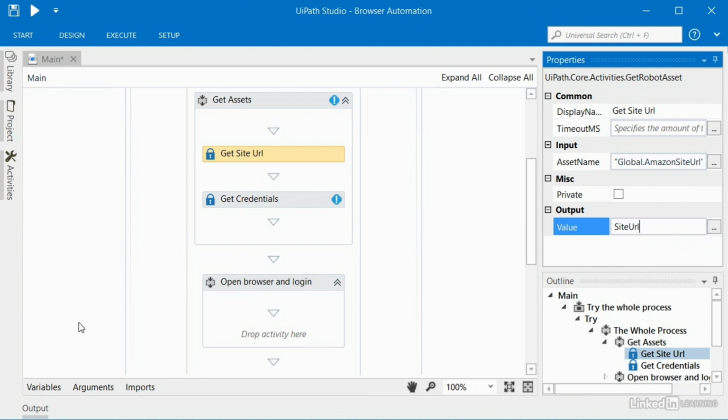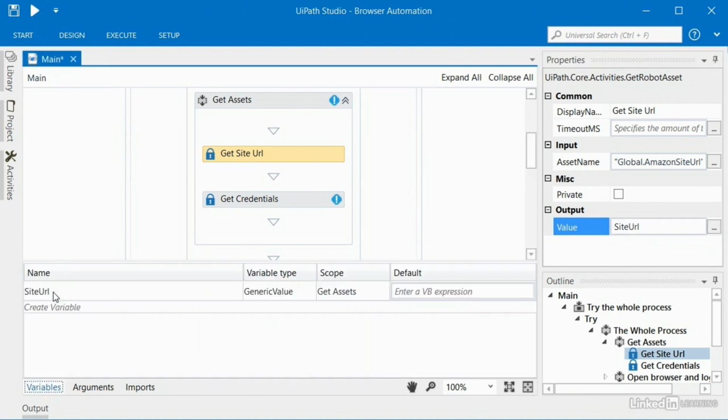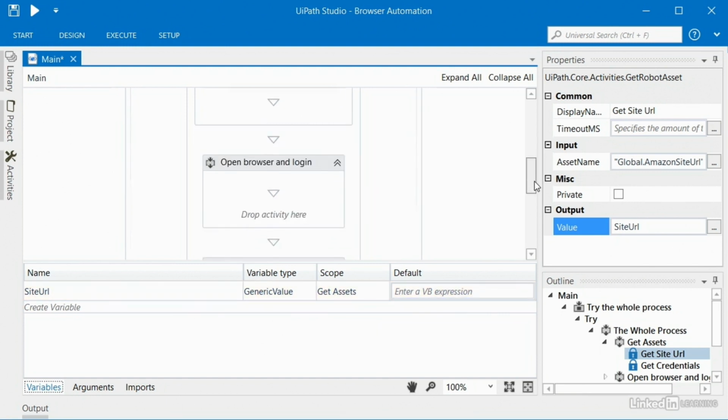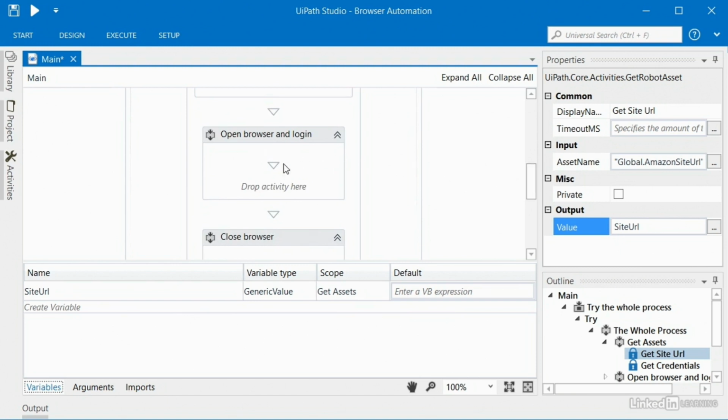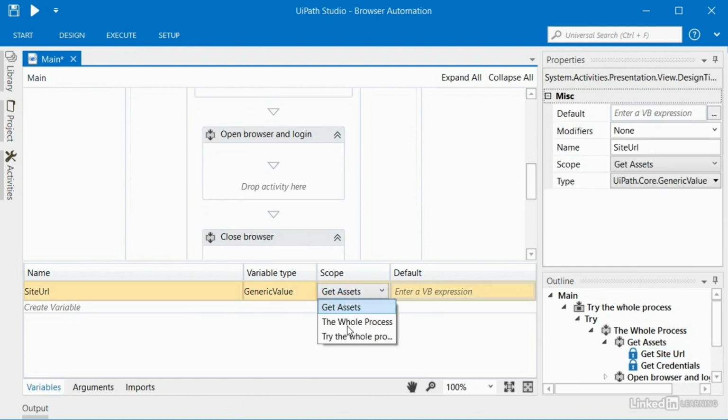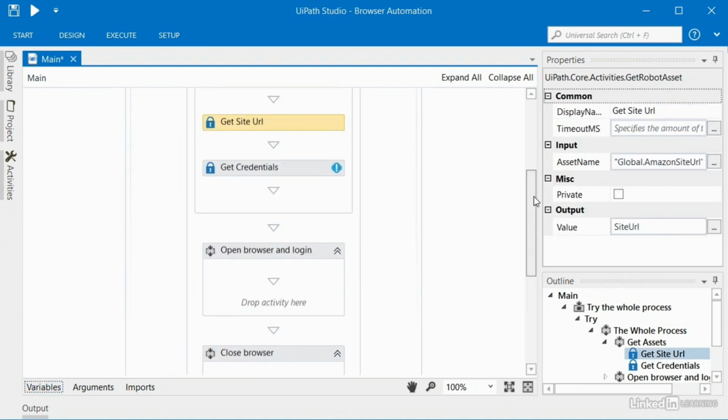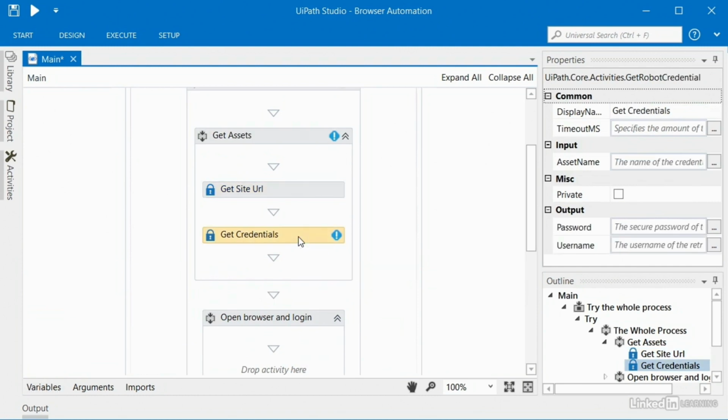Now in doing that, if I click down here on my variables tab, you can see that it created a new variable for us. It's of type generic, but its scope is only Get Assets, which is this activity here. We want to make sure that we can use that variable in other activities like Open Browser and Login, so we need to increase the scope of this to the whole process. I'll close the variables window, and now let's go get the credentials.